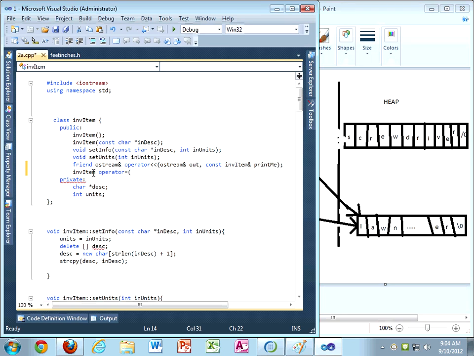The left operand is going to be the calling object. So the right operand is going to be the parameter. So the right operand is going to be something of type inv item, and we're not changing the right operand, so it's going to be const. Okay, so there's my prototype.